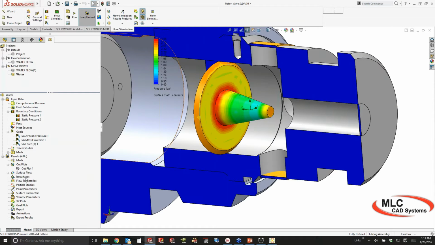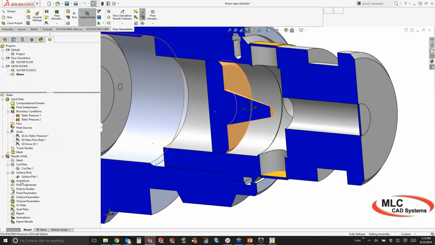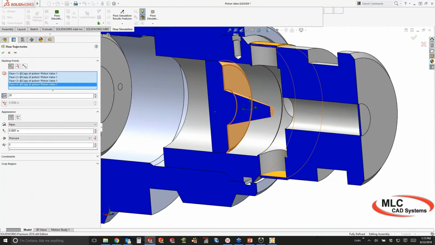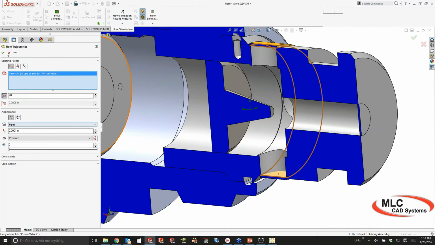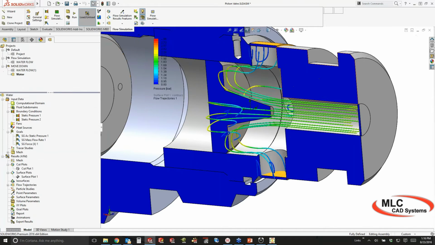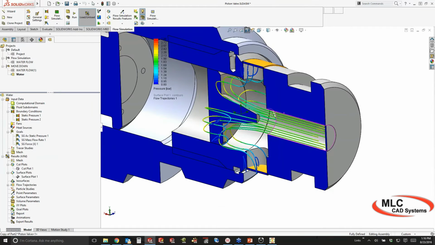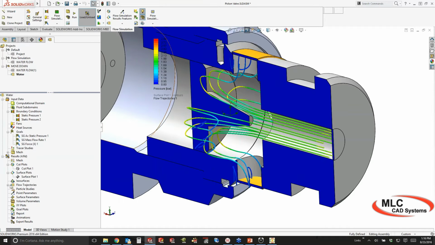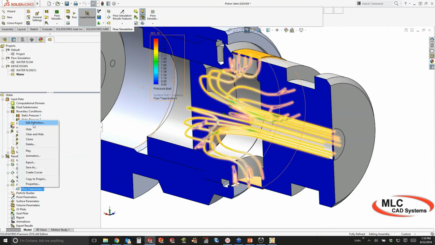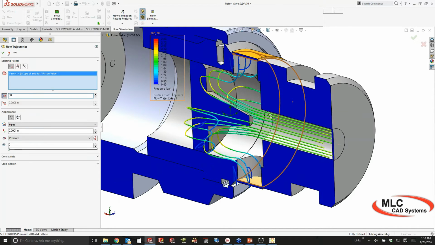As far as where the actual flow is going, I can do things like a flow trajectory. A flow trajectory allows me to say, let me see where all this fluid is going. And you can see it shows lines that describe where that fluid is going. Let me add a few more lines here so I can get a little bit more understanding of where everything's going and what's going on.